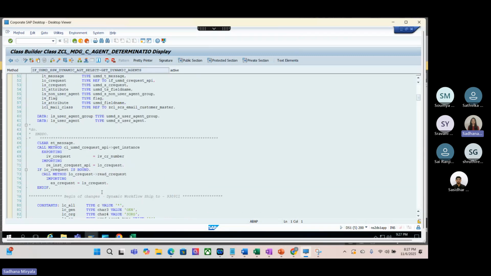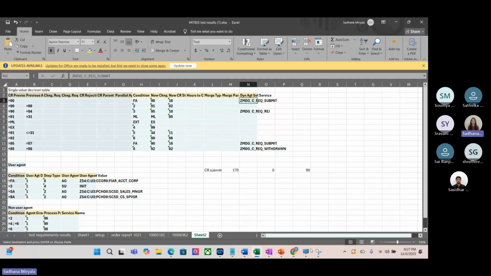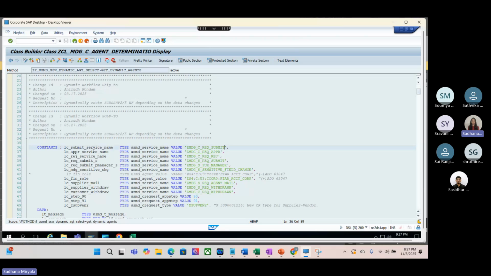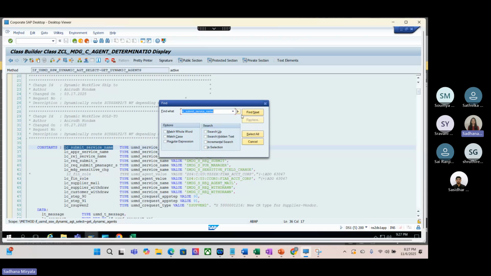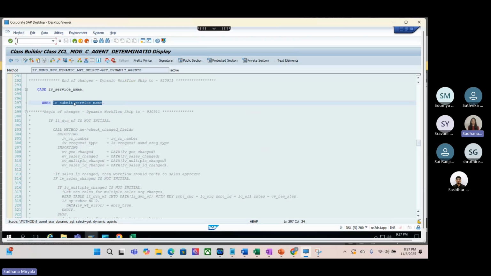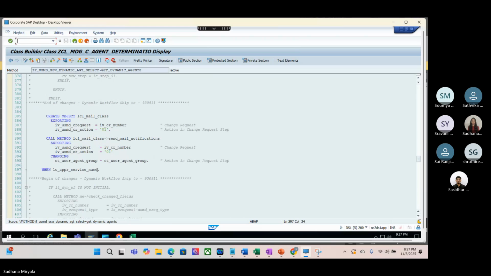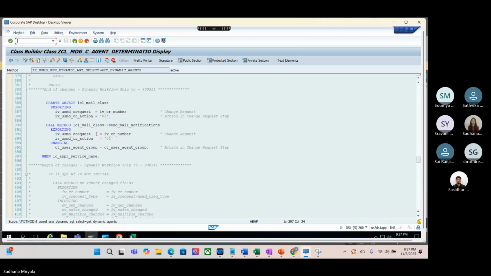What is our service name? CR request submit. That is this one, LC submit service name. So Control F, LC submit service name. Here we have the logic to determine the dynamic agents for this service. Here we have send mail notification only.